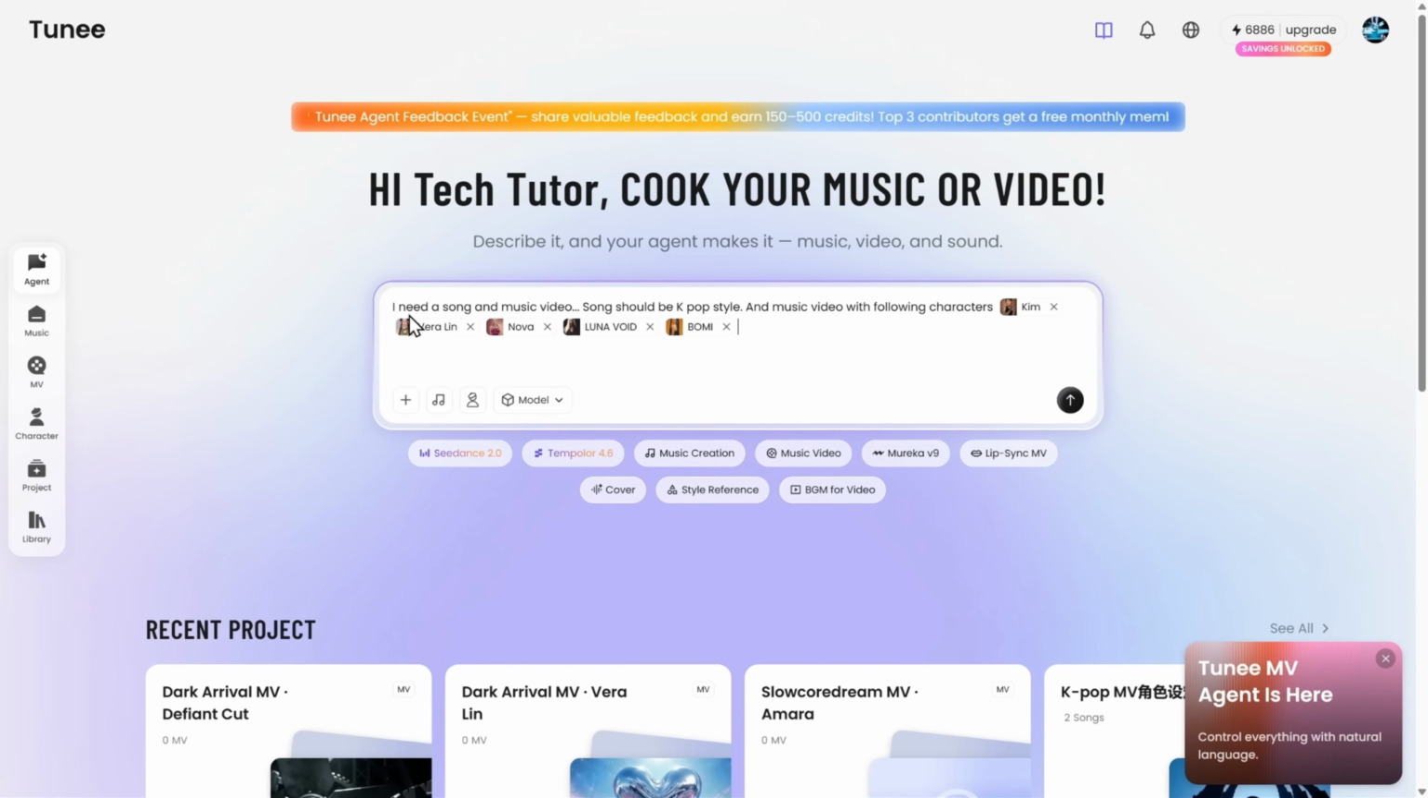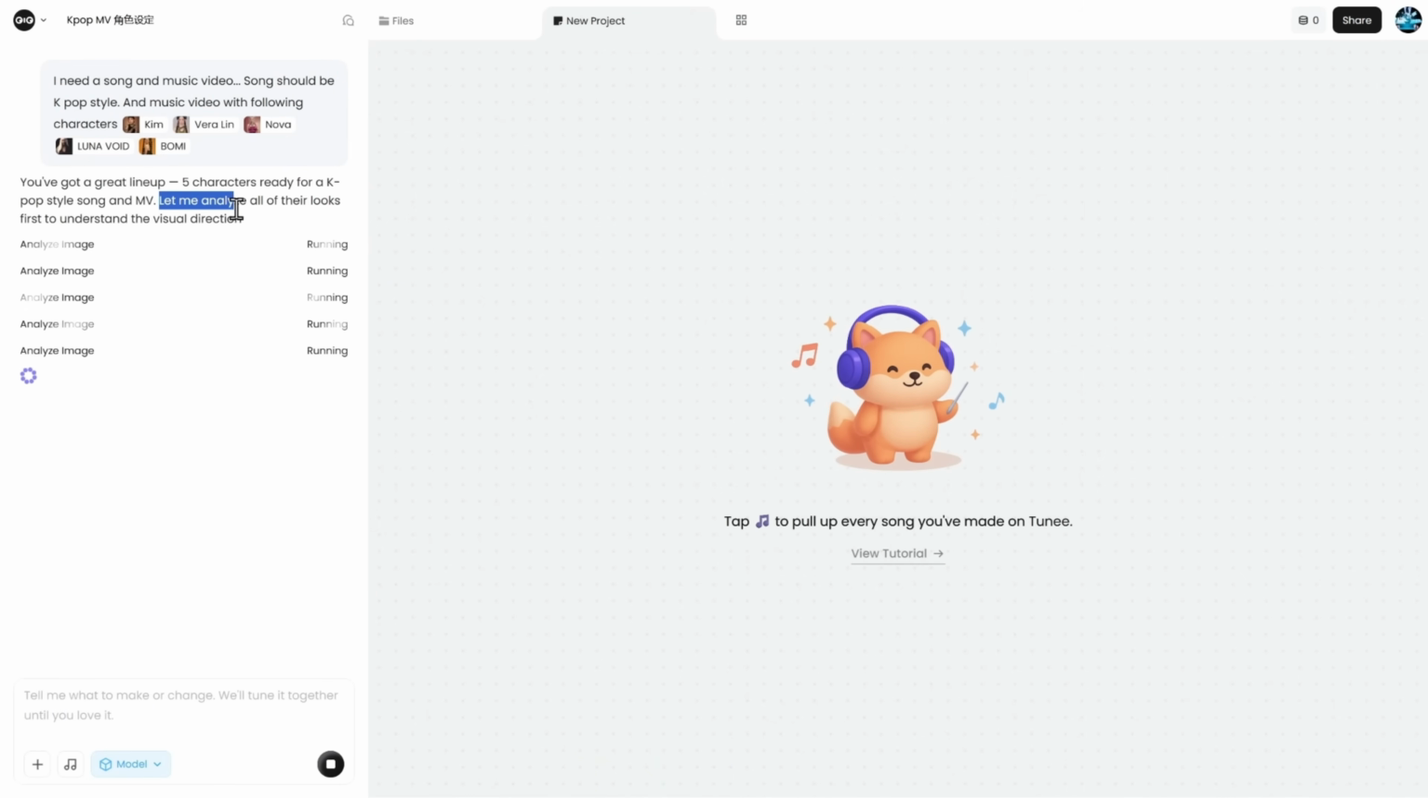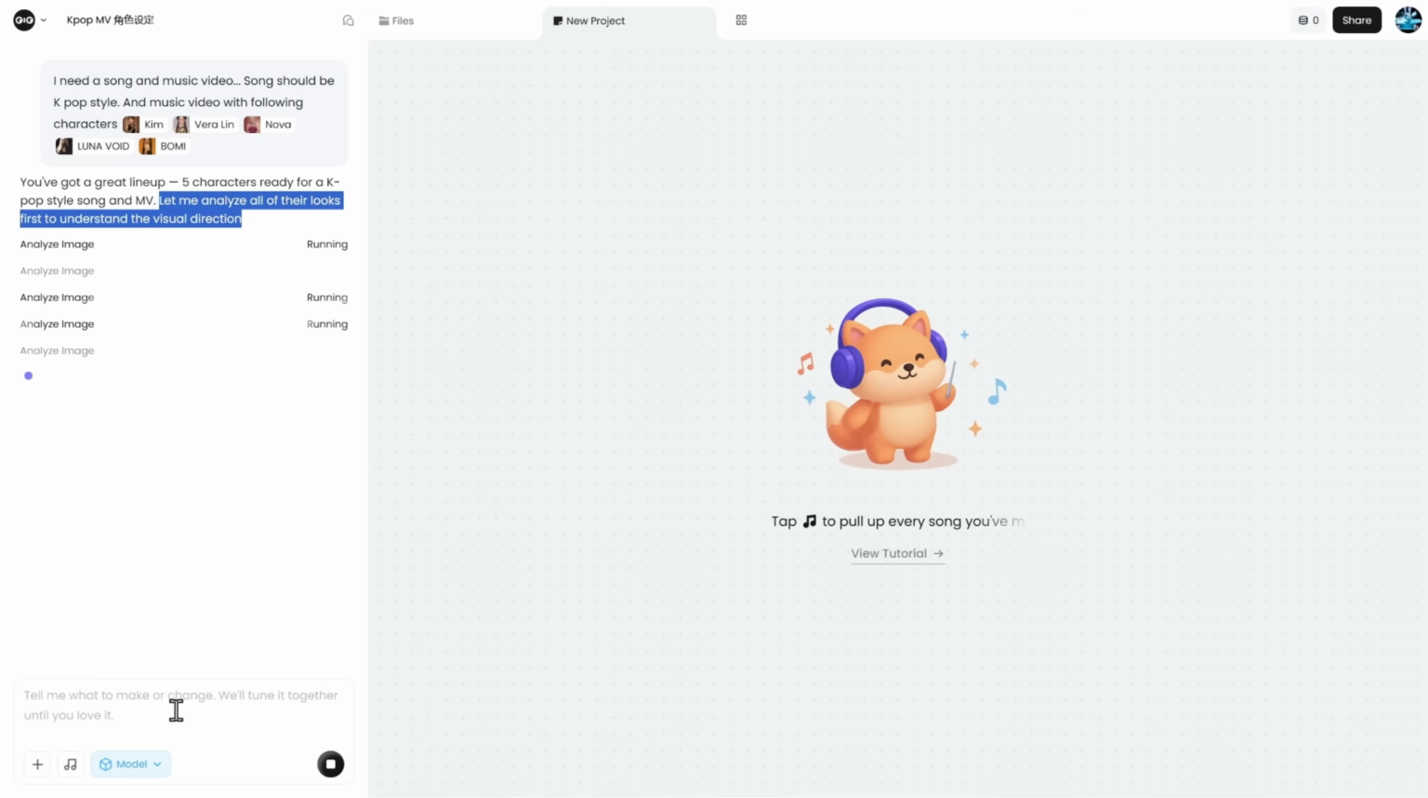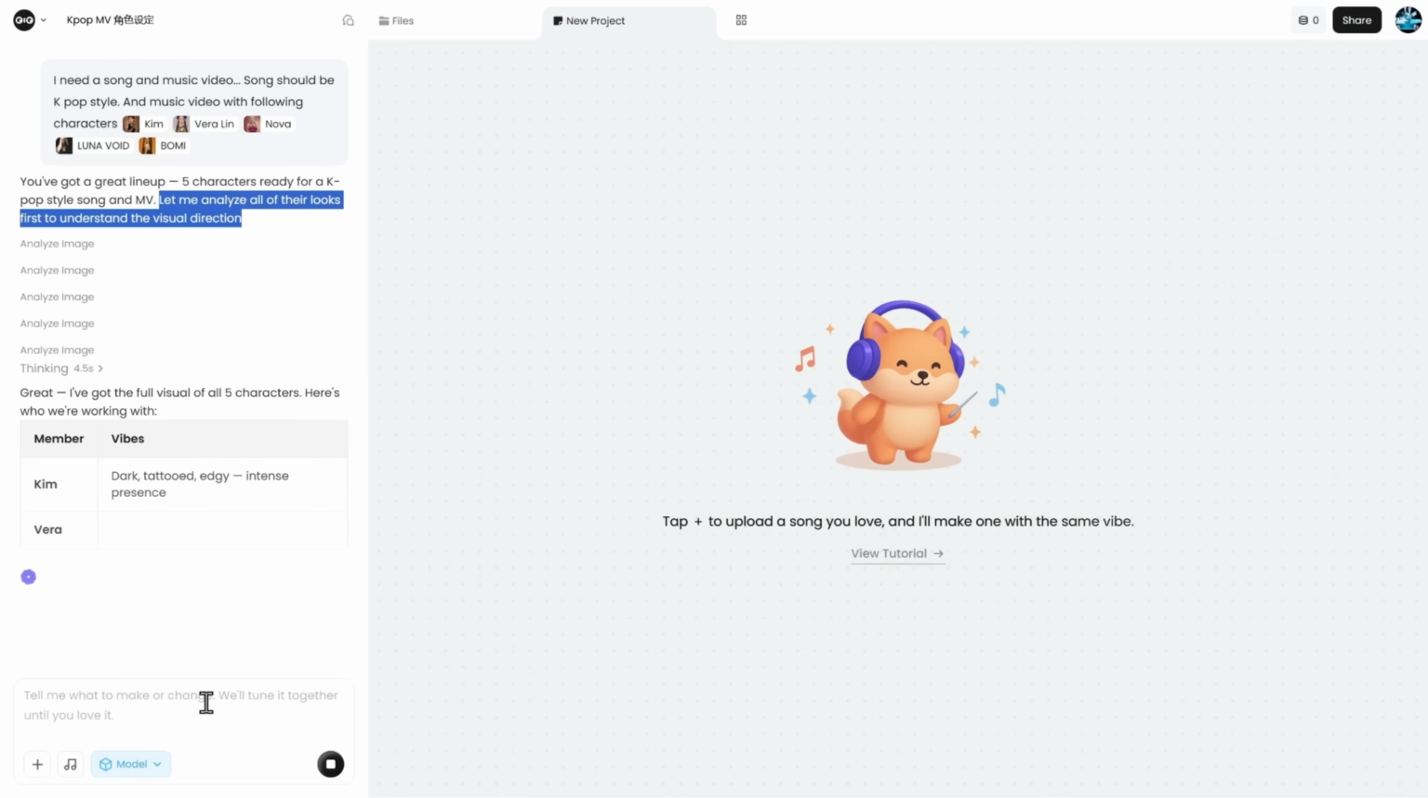Let's confirm. Okay, so we don't have a music, we don't have a video, we only have an idea and the characters. Let's see what will happen. So it first started analyzing the looks of each character to see how they will fit in the final design. During the process you can upload your own music, your own lyrics, ask it to analyze, recommend some other ideas, recommend some other creative things to do with the song. So it's a complete kind of intelligent agent studio.